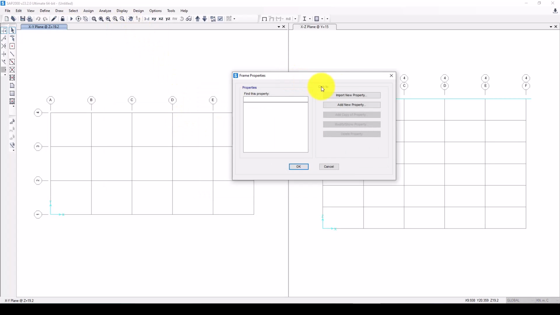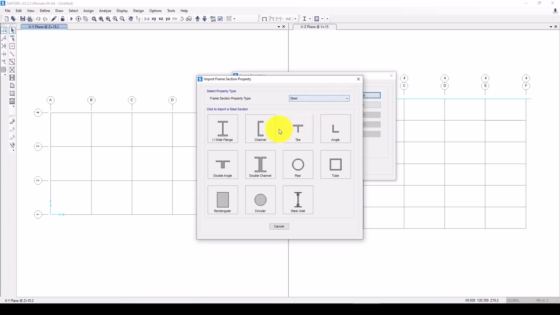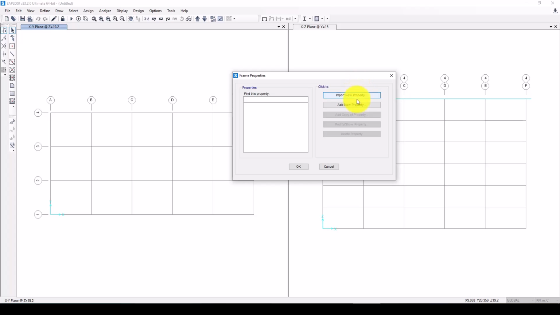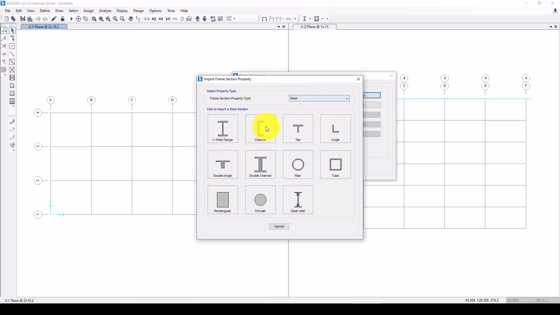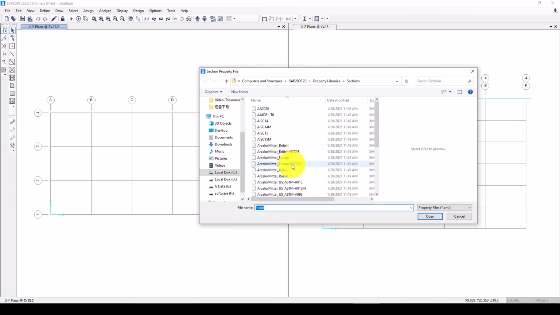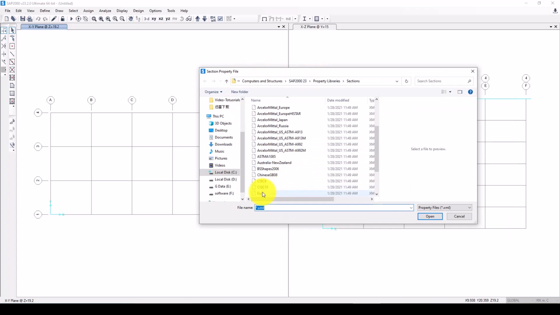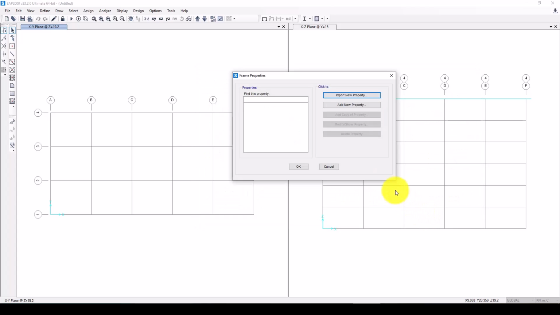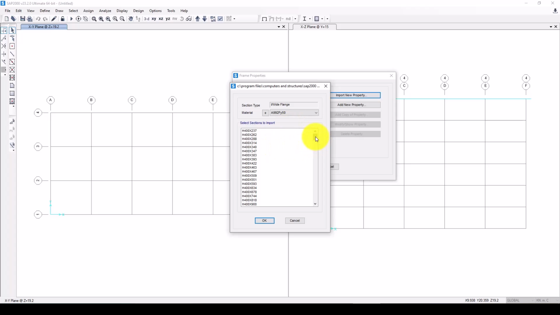I want to use Euro sections, so I can go to steel here, but here I want to call import new one. I'm going to import, and in the install directory you can select Euro, and this is the IPE section, and you can see all the Euro sections are added, and you can select the material as A36. So I want to import all these IPE sections.